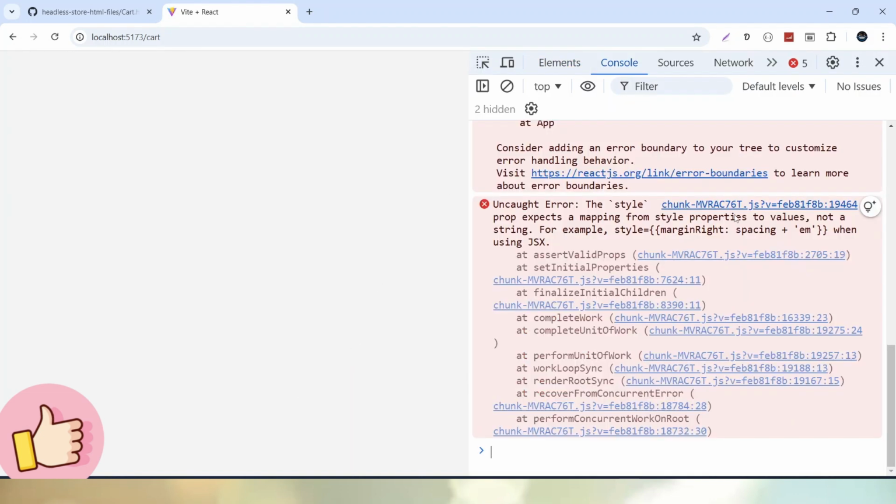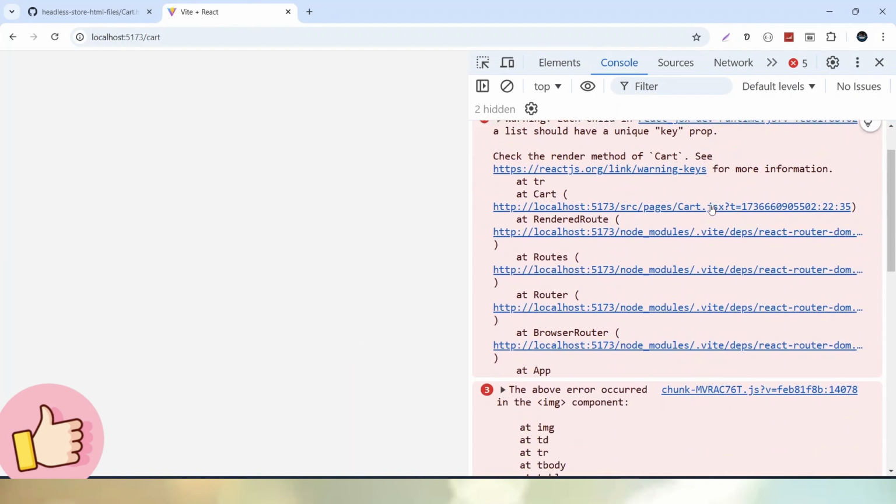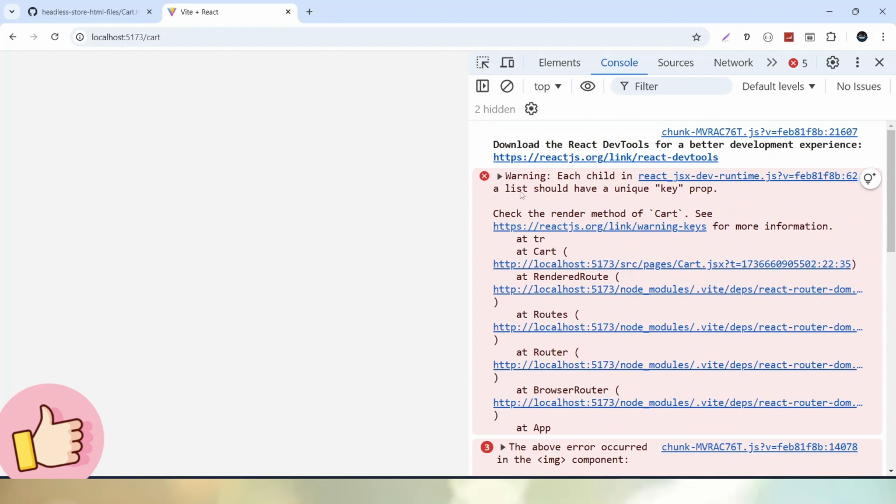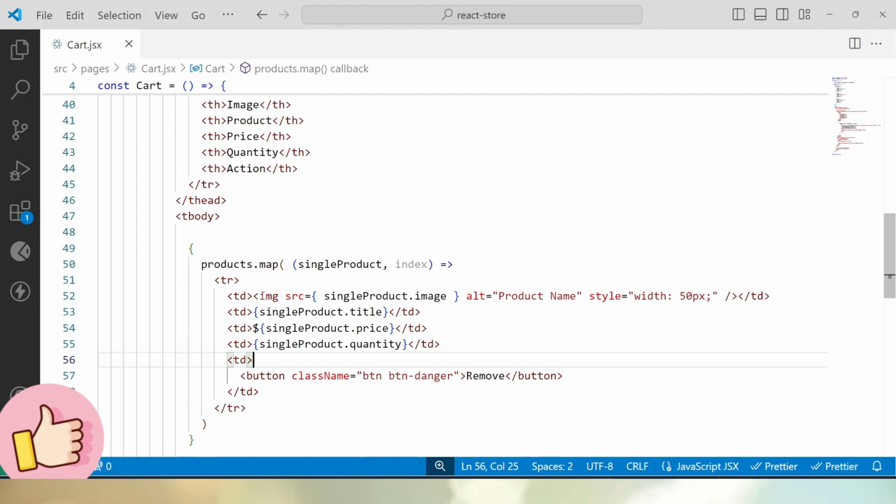And here I think we have some error. So I will inspect, go to the console tab, and we can see that each child in a list should have a unique key prop. So for that, let's go inside this tr tag, copy this index, add a key prop, and pass it here. Save these changes. And one more thing, here we have width equals 50 pixel.